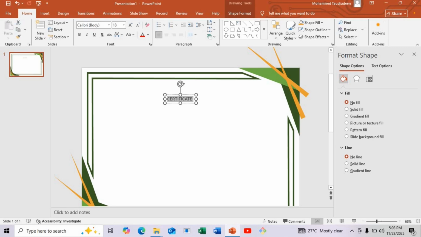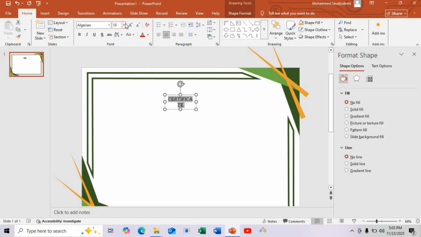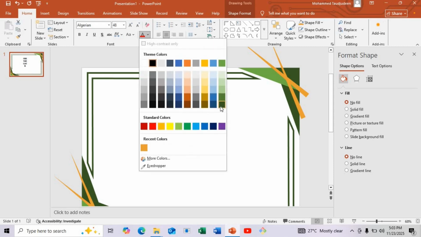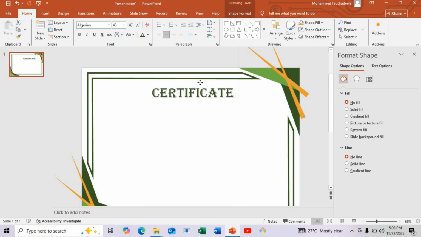So select it by using Ctrl E. So click on Align Center. So the font of it, we are choosing the Algerian, and the size will go with 48. So the color also, let's go with the dark green. Alright, so this way is not bad. So let me gently align it to the center. Alright, so I think this way is not bad.